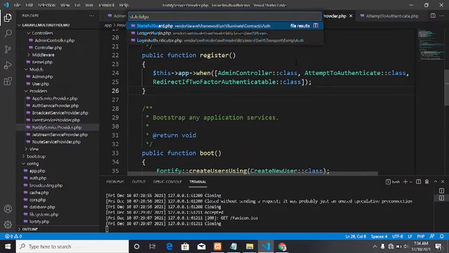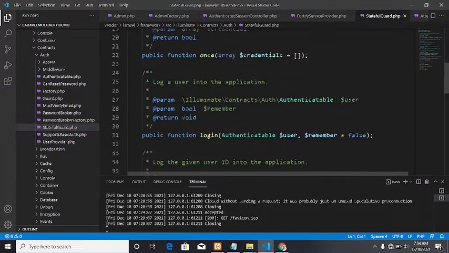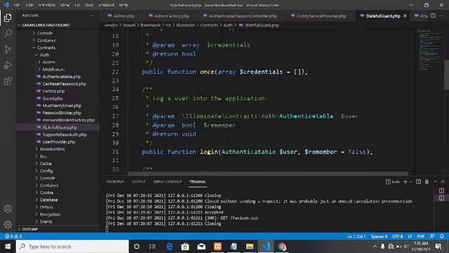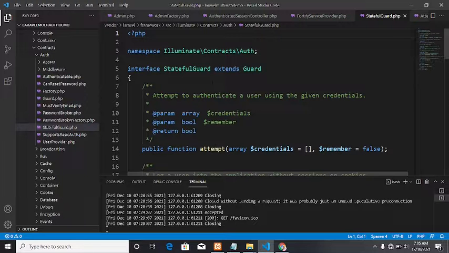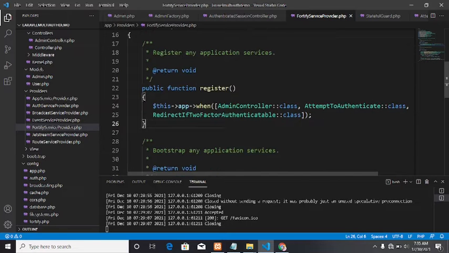Where is it? Yes, this is the one. So stateful guard has the login using ID and logout and so forth. Now this one is for the admin, it's for the user. So it is created for the user only, but we want to use it also for our admin. So within the Fortify service provider, I'm going to add another class here. That is, I'm going to add the stateful guard class so that it can also be used. All right. So now this is what we are going to do there.